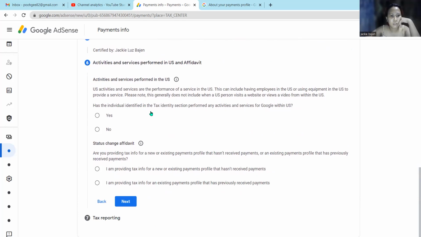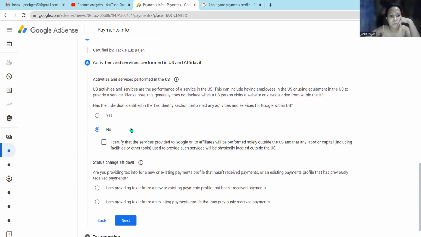U.S. services are the performance of a service in the U.S. This can include having employees in the U.S. No.